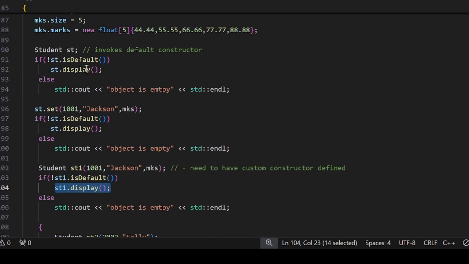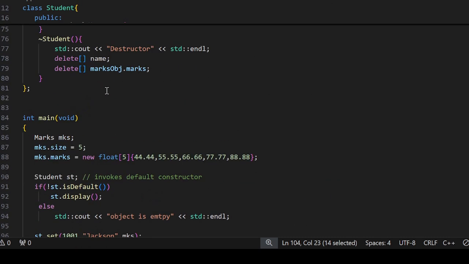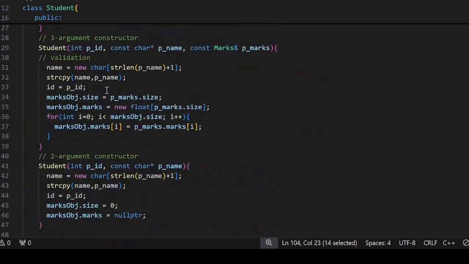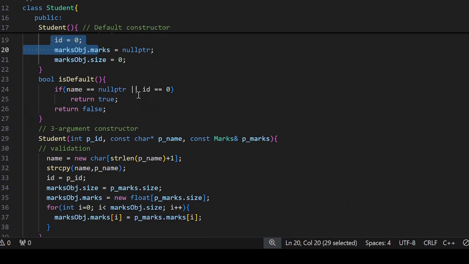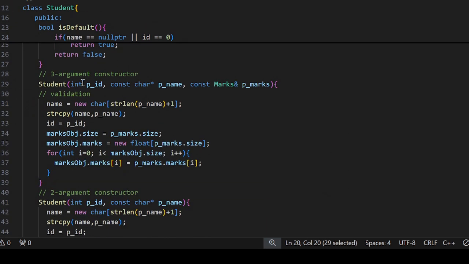So now, first of all, let us talk about the default constructor. We don't have data received, so we don't need to do validation in this case. In the case of this custom constructor, we actually need to do validation. Otherwise, you will attempt to copy invalid data.